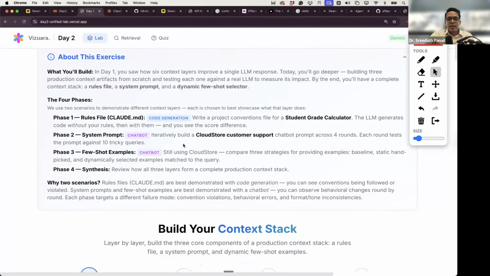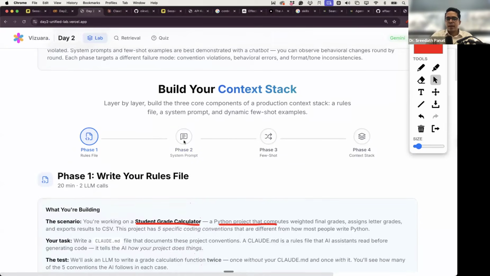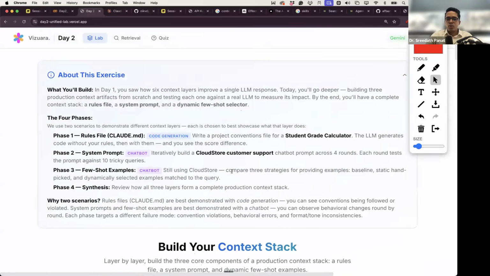Now let's move on to the next lab. This is just to show you the difference with and without Claude.md. It's obvious, right? If you don't provide enough details, of course your output is not going to be really good. You already know that. But this is just to show it quantitatively. We can now move on to phase 2.